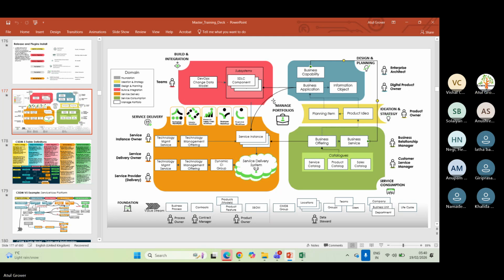In these 6 or 7 domains, multiple roles are required. Multiple people are required to run these particular areas. I have a portfolio manager. I have a business relationship manager. So let's go and understand the definitions a little bit.